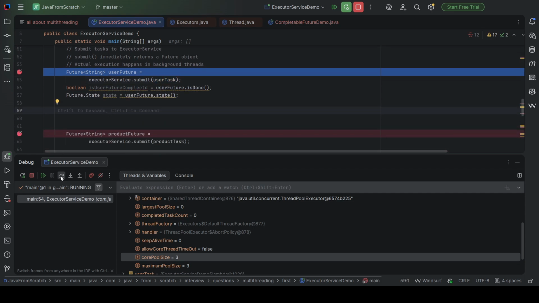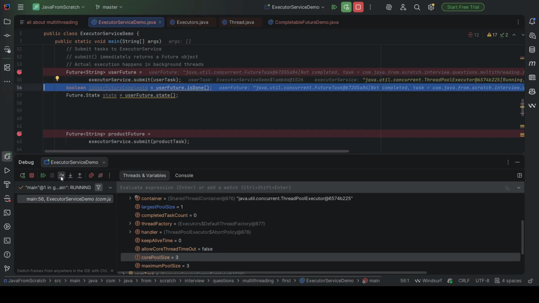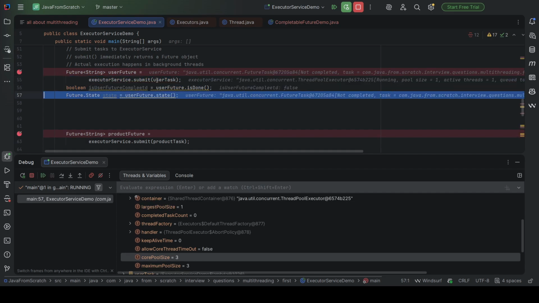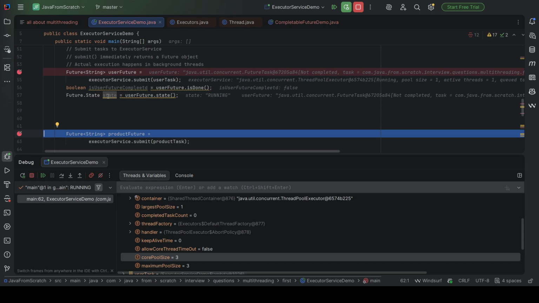Okay, now we are submitting it. Now we submitted the user task. Now check this. We have not called user future dot get, right? That's why user future is completed is coming as false, and the state will also come as running only. If you check the state, it is running. It is not completed yet, right?